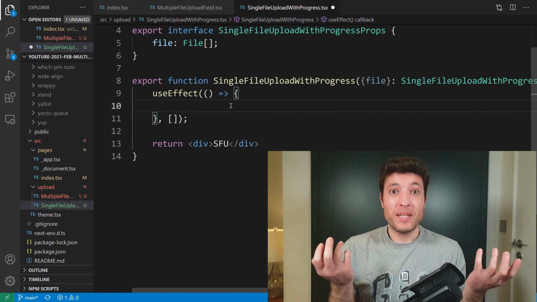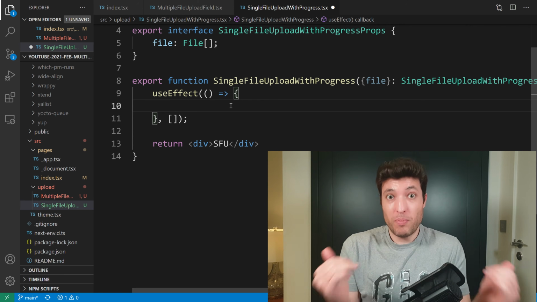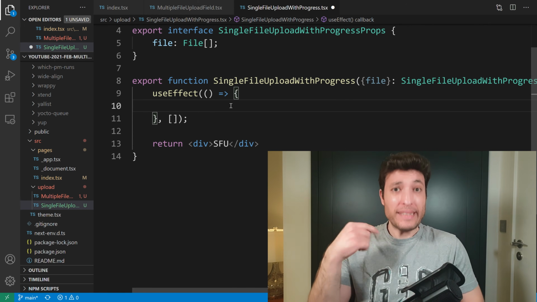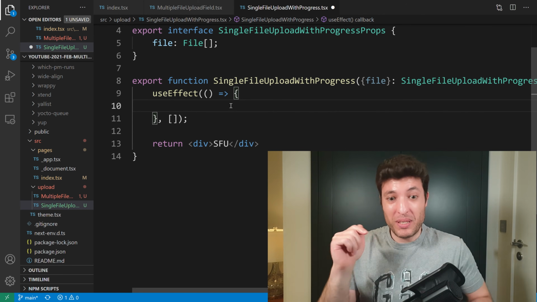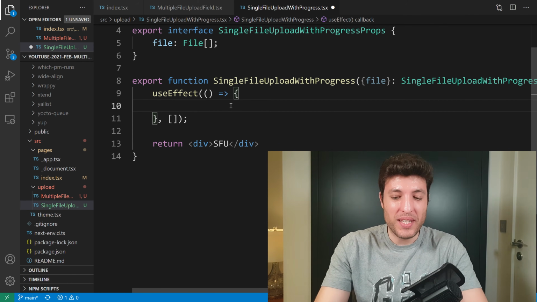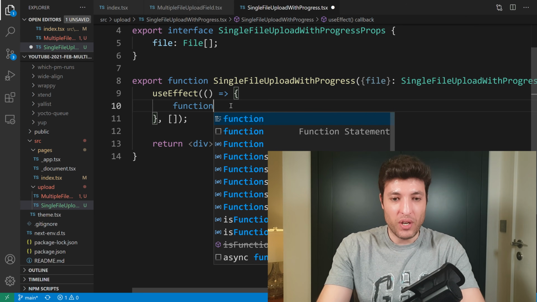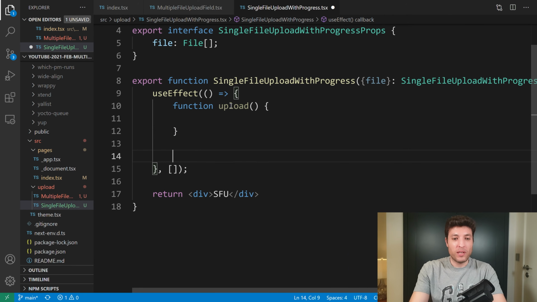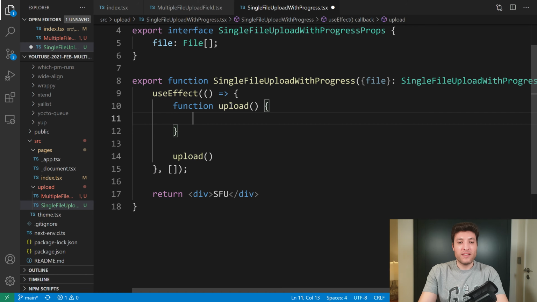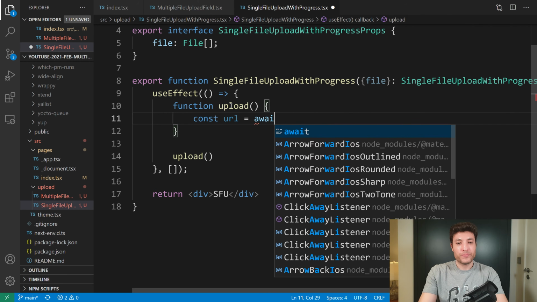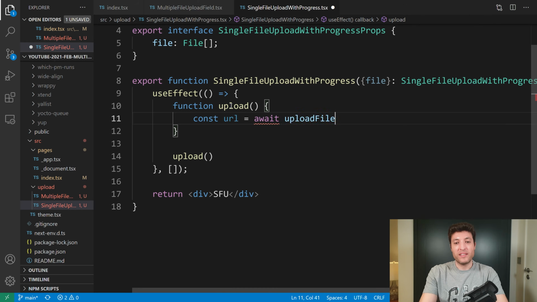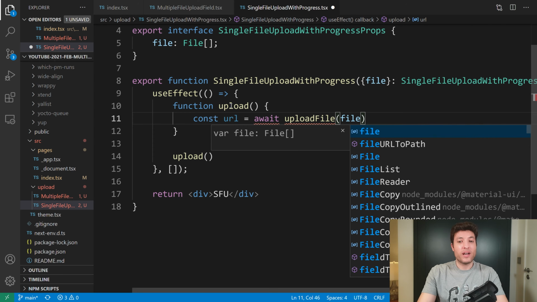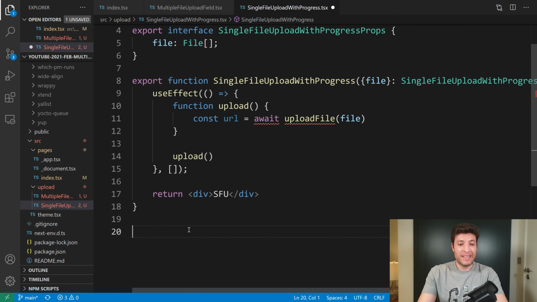But now what we need to do is to use that XMLHttpRequest, and basically that one will have the progress. But you will see that it's very tedious to use that. So let me just create a function over here that we will call upload, and I will just call upload over here, because then I will just do const URL equals await upload file, and this is the one where we are going to use our XMLHttpRequest. So let's start by creating that function.